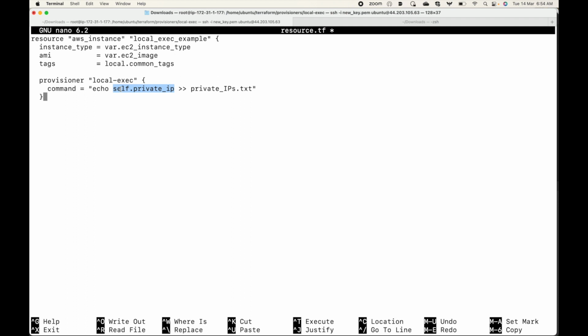So here I'm using this self object because we are declaring this provisioner block within the resource block itself. Then we can make use of this self object. So this is the same as saying AWS underscore instance dot local exec example dot private underscore IP. Now one provisioner block supports only one command. So let's say you also want to capture the public IP. So we can declare one more provisioner block for this.